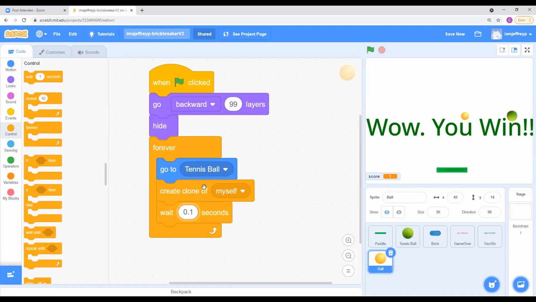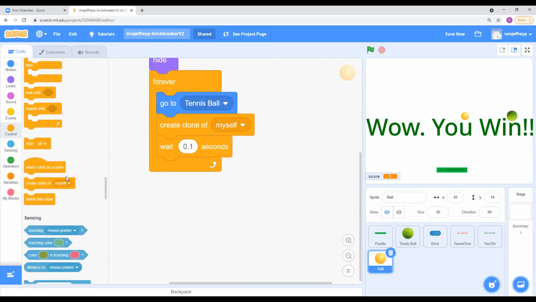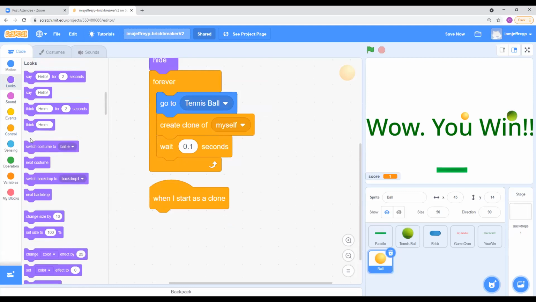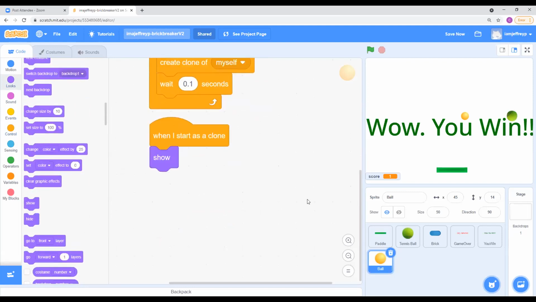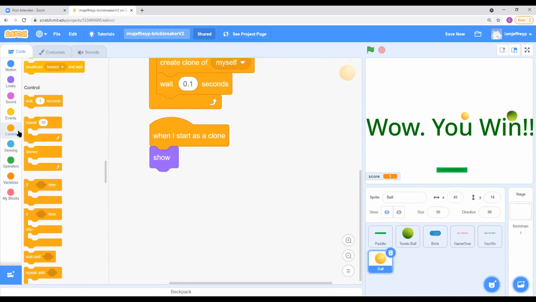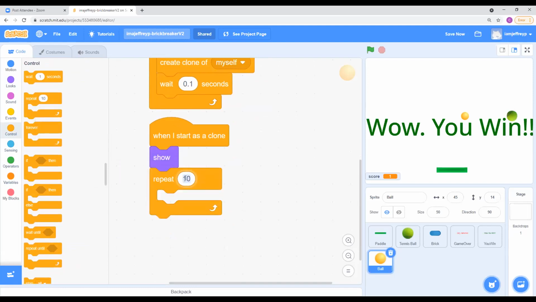Okay. All right. So the last thing we have to put in here, I'm going to move this down, is the "when I start as clone." So when I start as a clone, first thing I want to do is show myself. Then we're going to put in a repeat loop, and we're going to repeat 20 times.